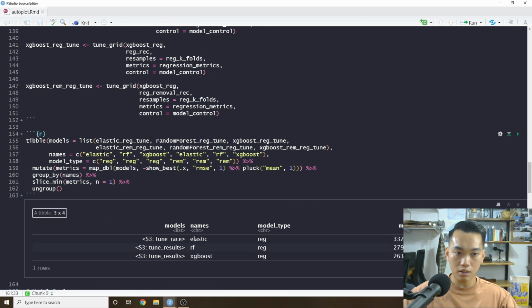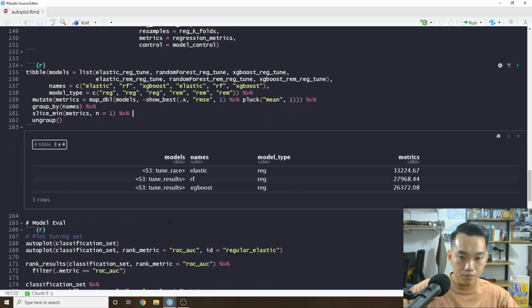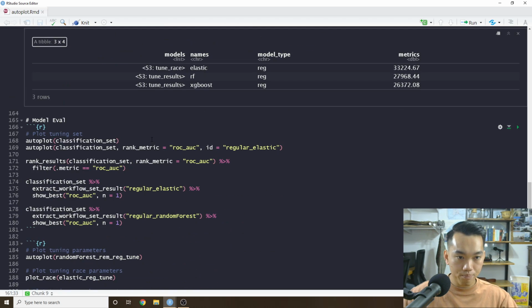For me, I just combined all of the models into a single tibble or data frame. And then I basically extracted the top root mean squared error from each model. And you can see that, what we would expect, XGBoost performs better, Random Forest performs pretty good, and the Elastic model performs a little bit worse than those nonlinear models, which is not surprising at all.